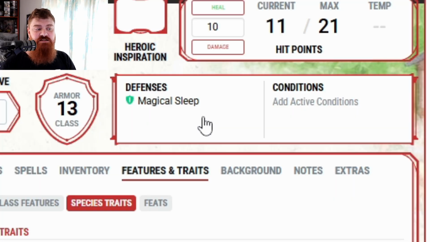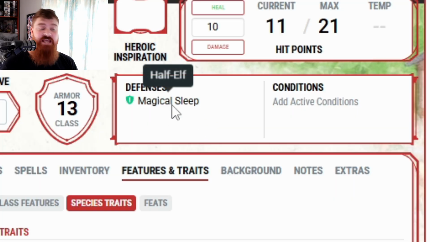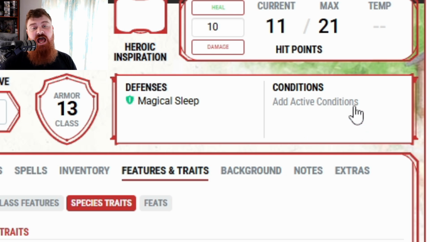After that, I've got defenses, magical sleep. I cannot be put to sleep because of my half-elf traits. After that, any conditions I may have. Now, this might be charmed, this might be poison, this might be frozen, this might be burning. These are where you'll add your conditions should something happen to your character in the middle of a fight.